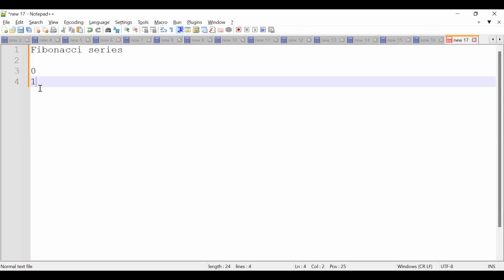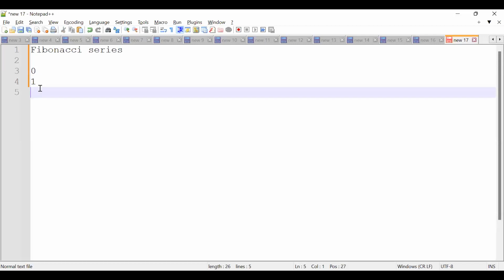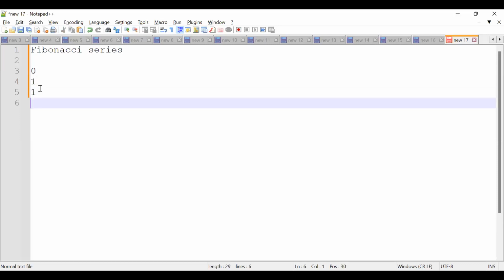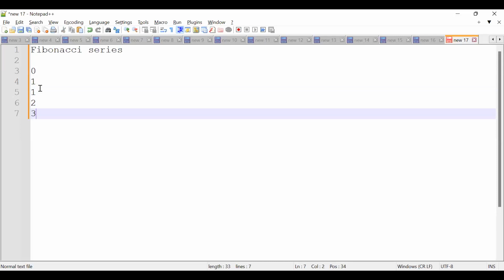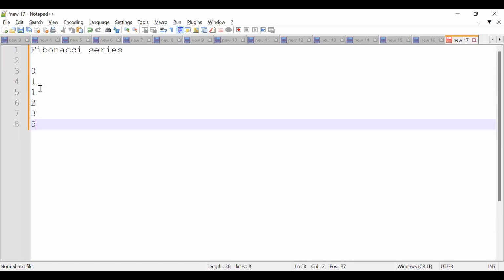Now, addition of the last two numbers. What is it? Just keep on adding the last two numbers. 0 plus 1 is 1. Now 1 plus 1 is 2. 1 plus 2 is 3. 3 plus 2 is 5. And so on. This is the Fibonacci series.